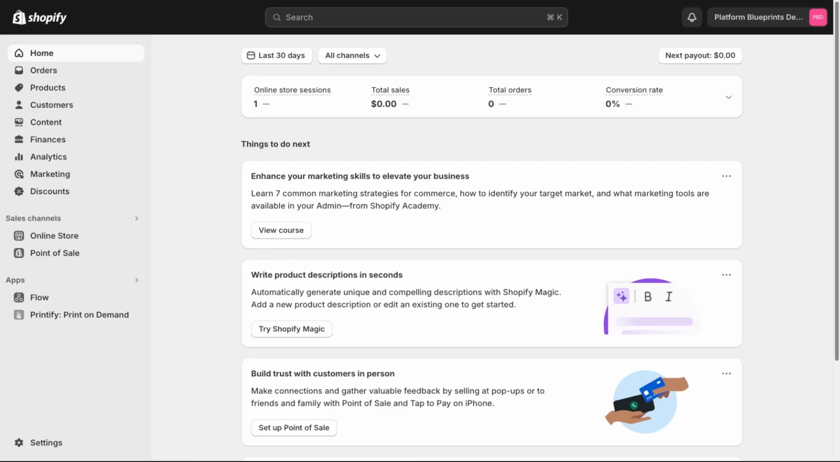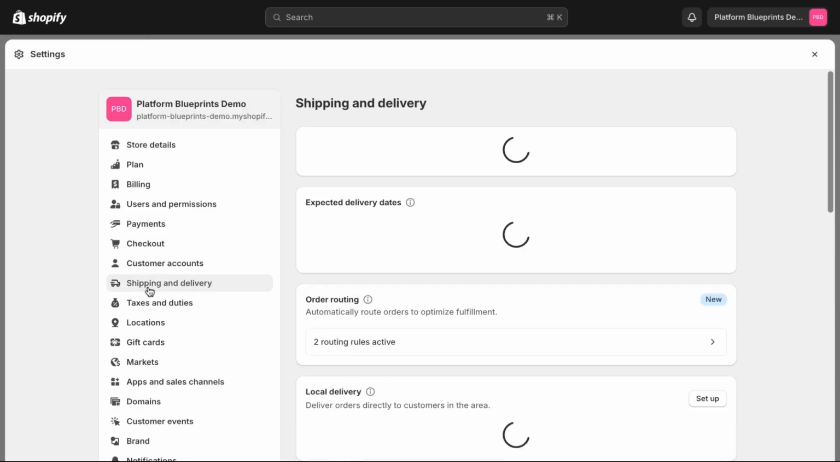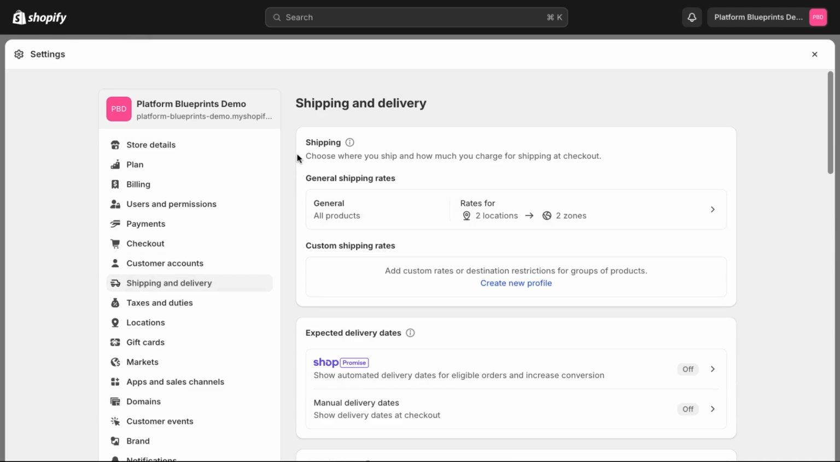We're going to be setting up shipping and delivery settings in Shopify store. From the home page, navigate to the bottom left corner of the page, select settings, select shipping and delivery midway down the menu on the left-hand side. Here you'll have shipping settings, which is where you ship, how much you charge for shipping at checkout.